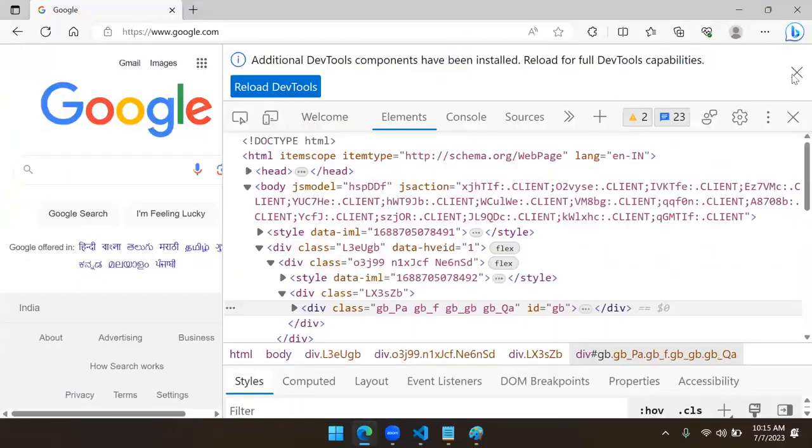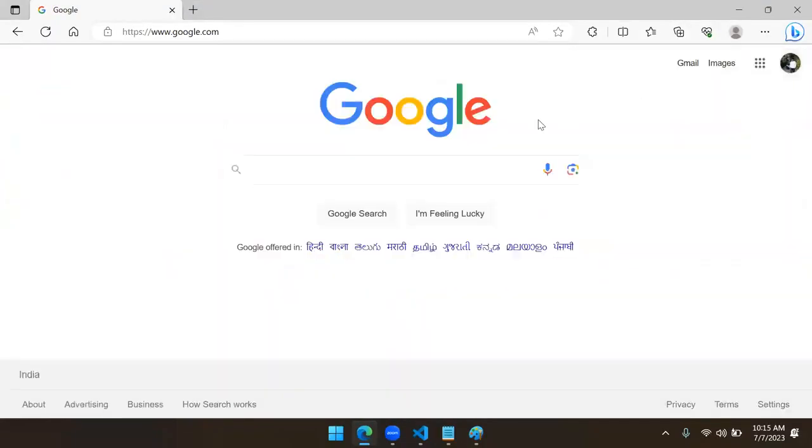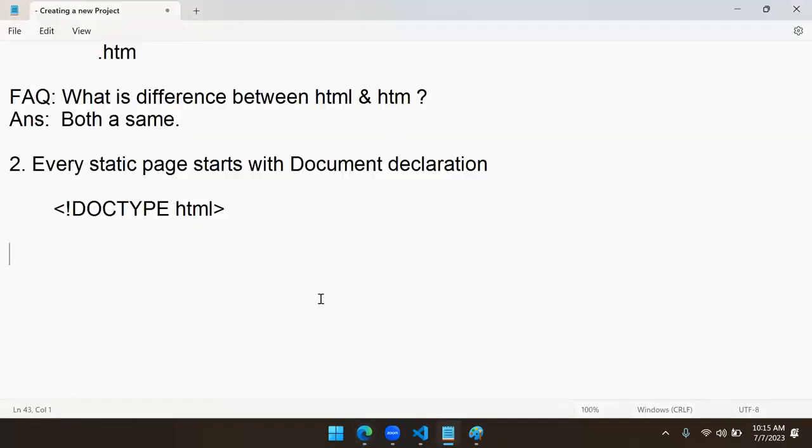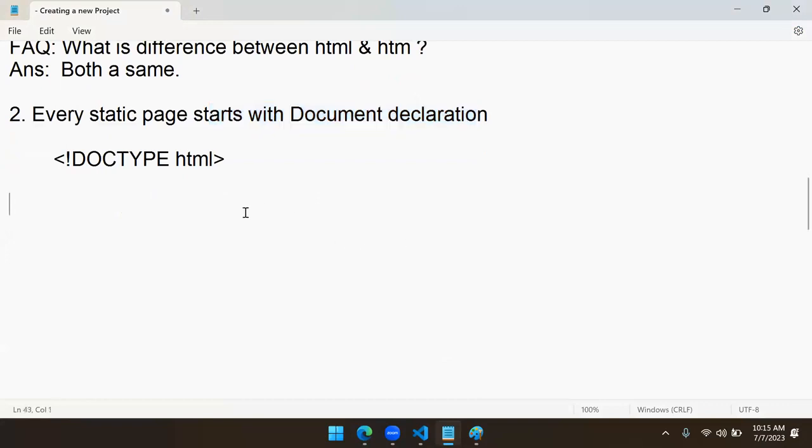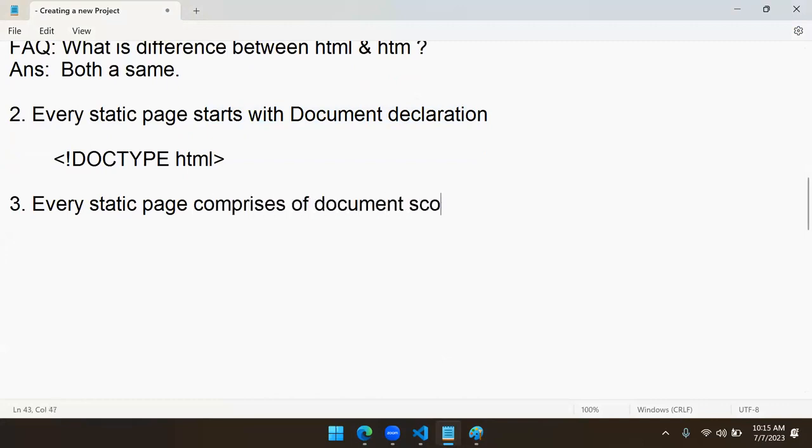Every markup language has such declarations. Not only HTML, you have XML and other languages. Every language which is a markup language starts with a declaration. So what is the first line? The first line is the document declaration. Okay, next part, second, after that. After the document declaration, every static page comprises the document scope: document declaration, and document scope.